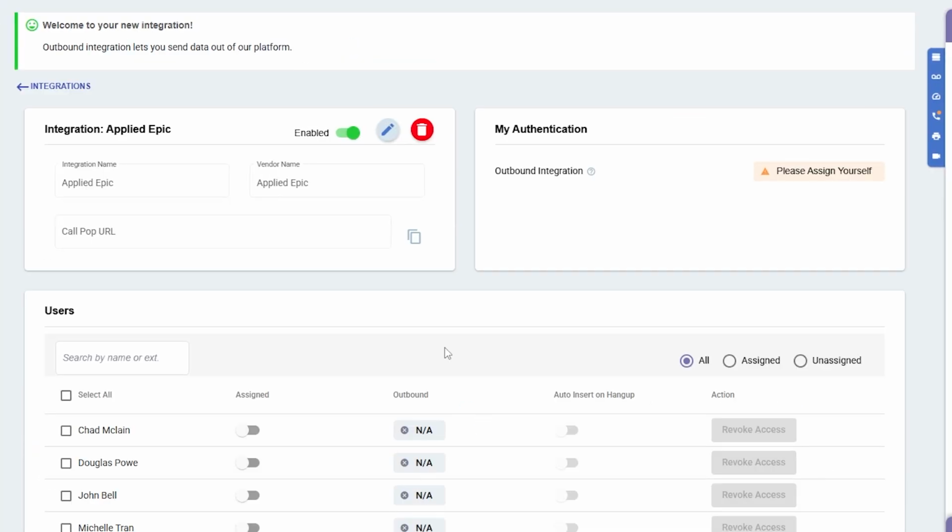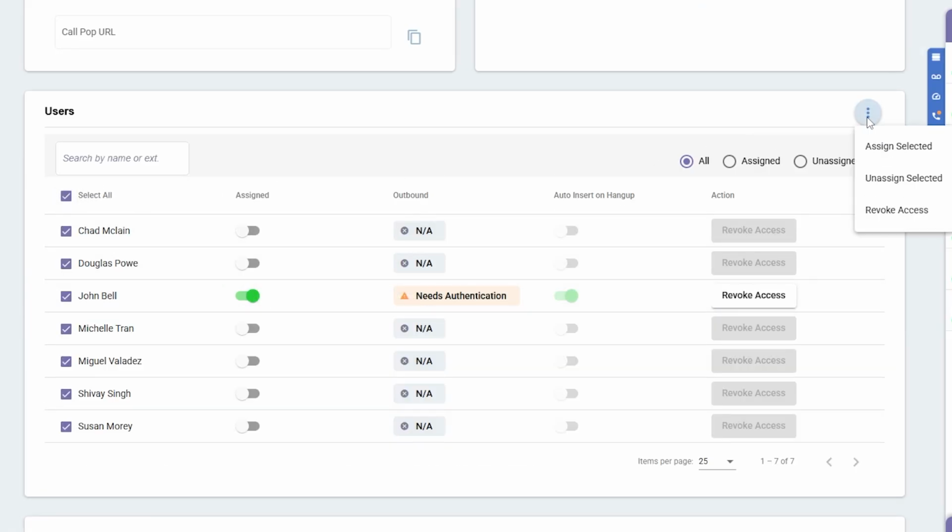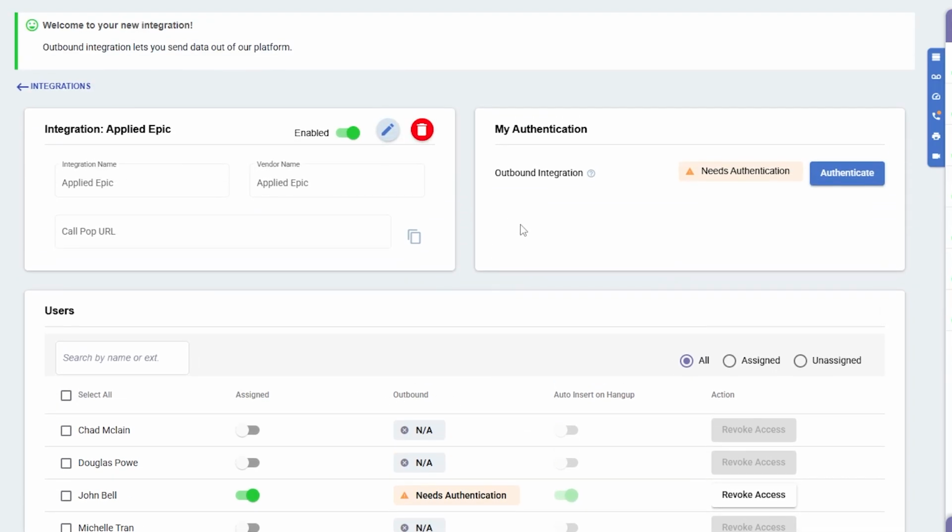Next, decide who on your team should have access. Under the Users section, toggle Access On for individuals or use Select All to grant access company-wide in just a couple clicks. Now, to begin the connection, in the My Authentication box in the upper right corner, click Authenticate.